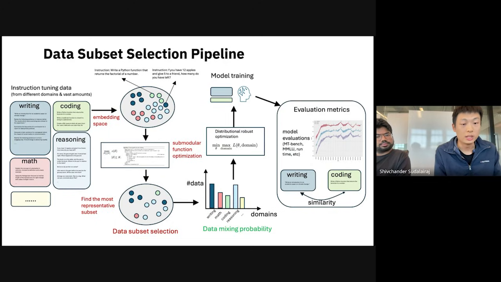After that, we divide such subset of training data into different domains. And from each domain, we sample training data, use that to train any open source large language model using our training recipe. After fine-tuning our model, we evaluate the fine-tuned model on existing benchmarks.